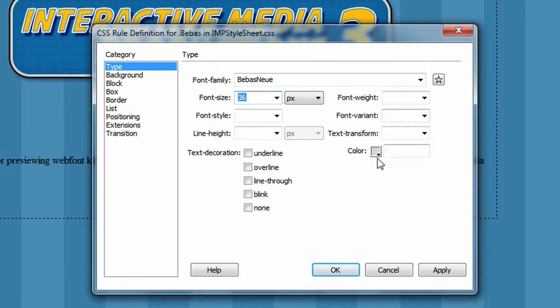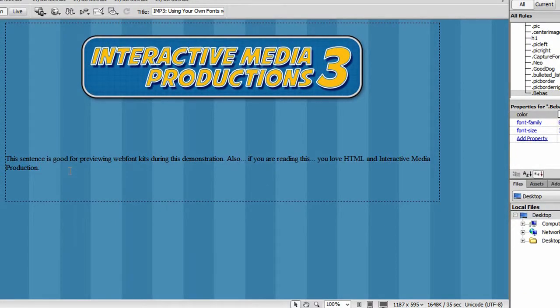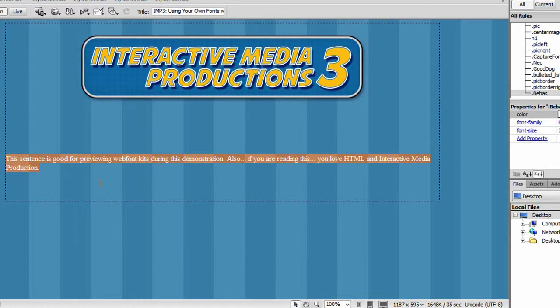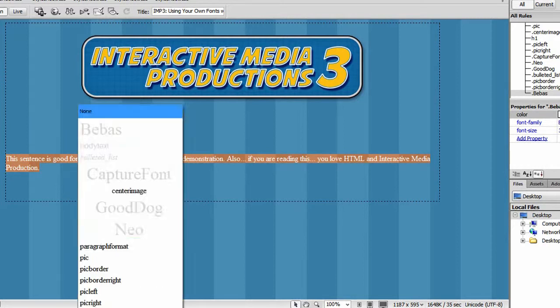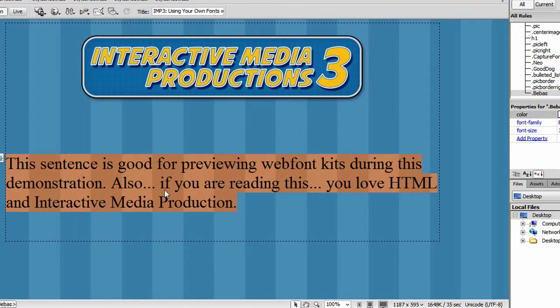I can adjust however I want the color to be, anything you normally would, because it's going to use it just the same. So I'm going to go ahead and hit OK on that class. And I'm going to come into my text that I have in here, go ahead and highlight it just like I normally would, and come down and go ahead and add on my new font.